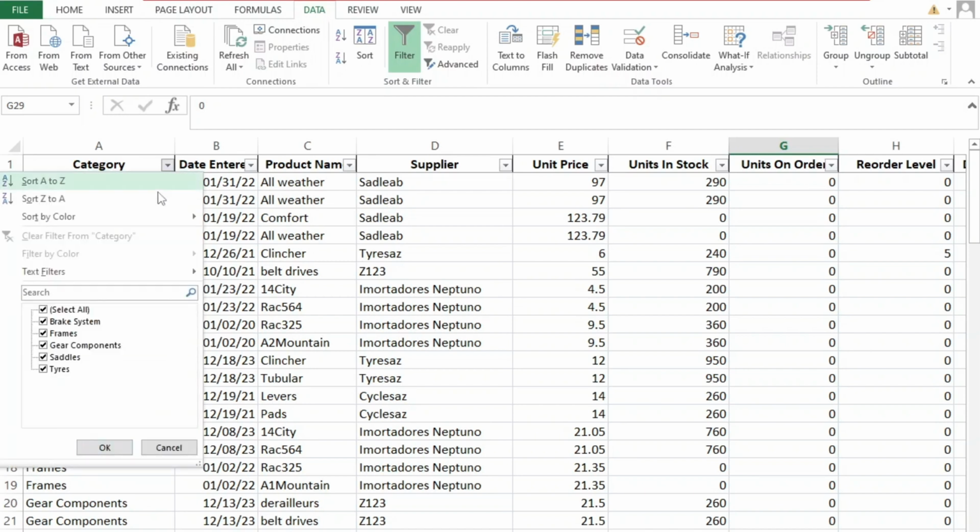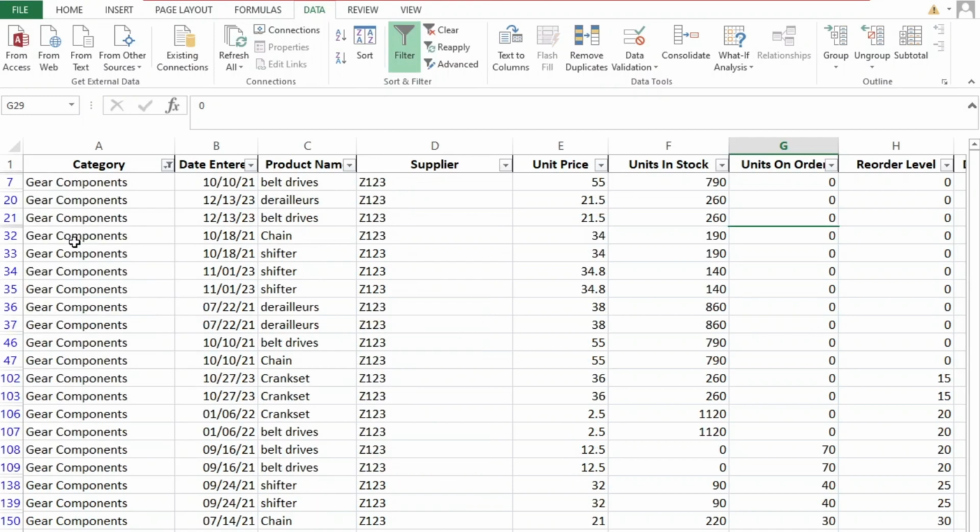Now let's find out how many gear components are listed. Click the arrow next to category. Then select all to clear everything. Click on gear components to choose it. Click OK and Excel will only show rows related to gear components, hiding the rest. You will notice gaps in the row numbers on the left. Look for the filter arrow near category with a funnel symbol. The answer is at the bottom left of Excel. To remove the filter, click Clear in the Data tab.